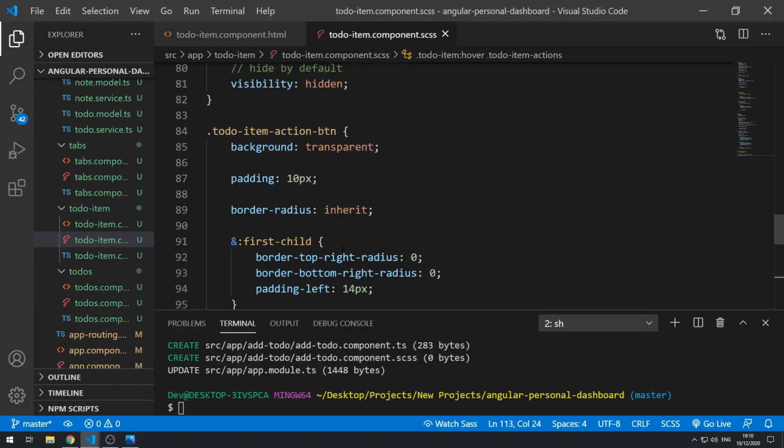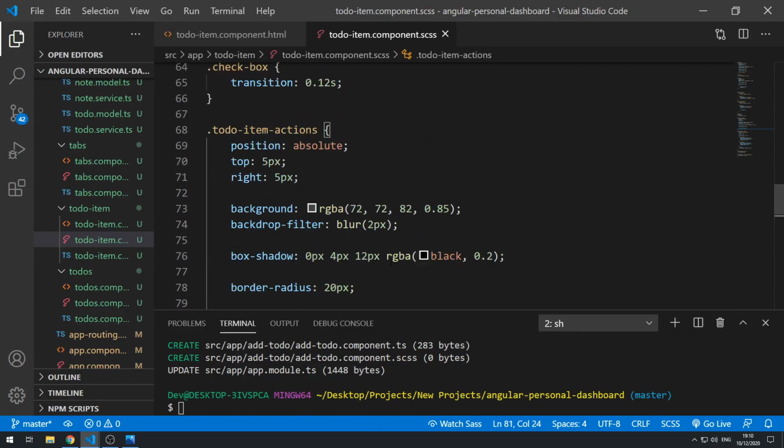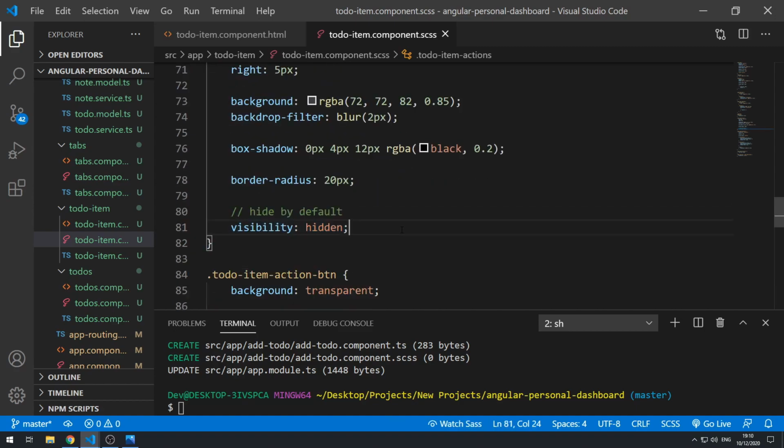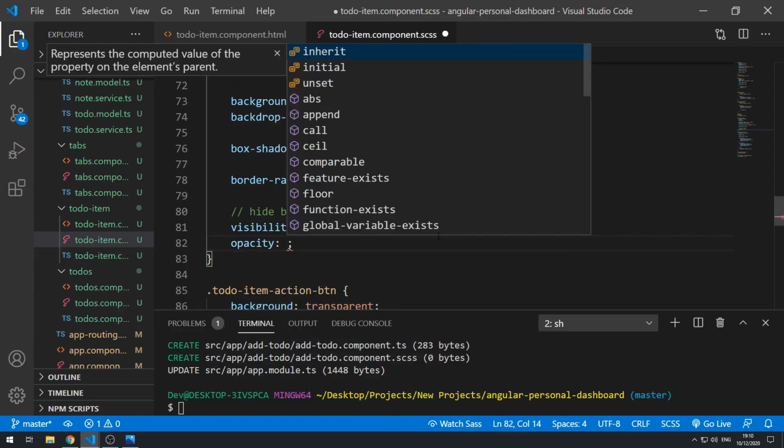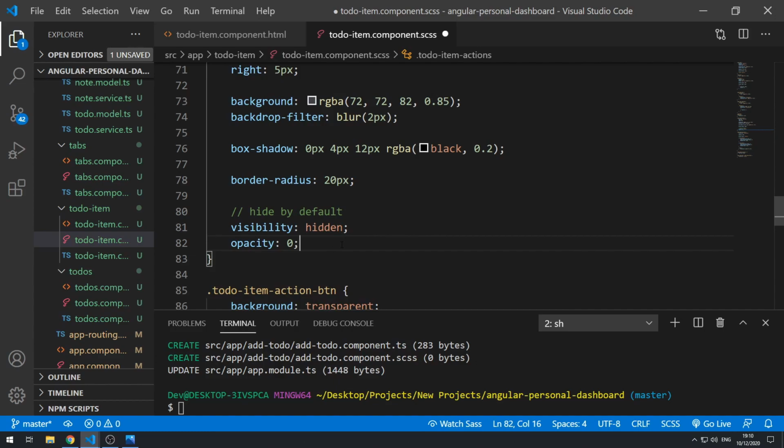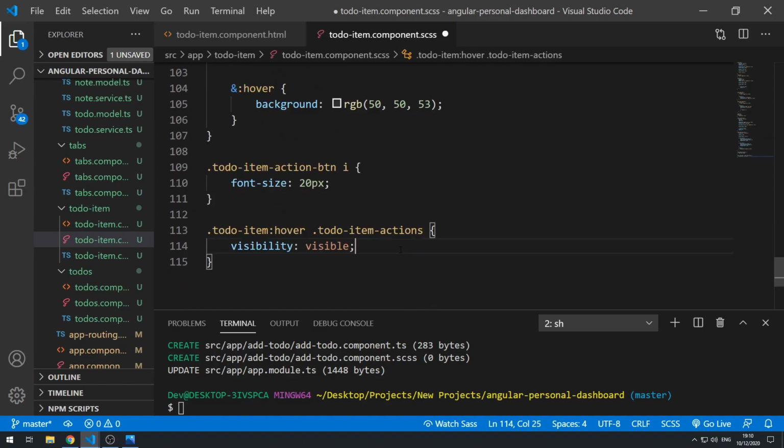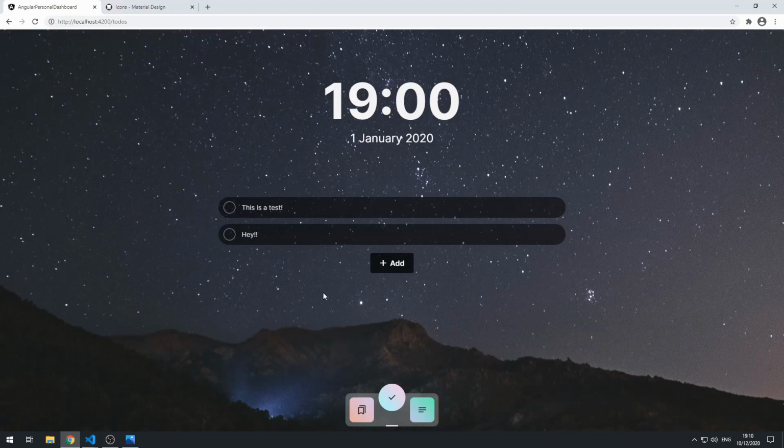So let's go up here to the to-do item actions here, and let's set the opacity to 0, and let's go down here and let's set the opacity to 1. So then it will fade in if there's a transition, right? At the moment we haven't actually set any transition, but let's save this and let's go back here, and we see that it isn't fading in.